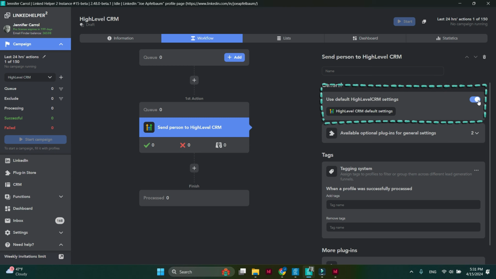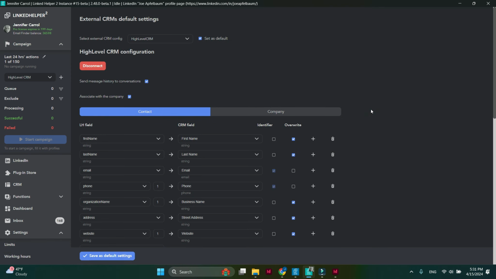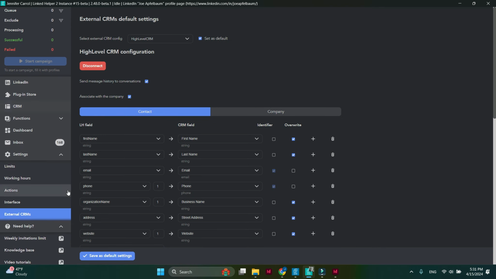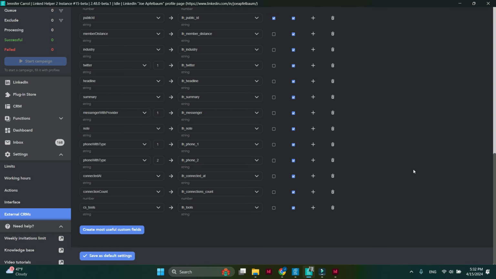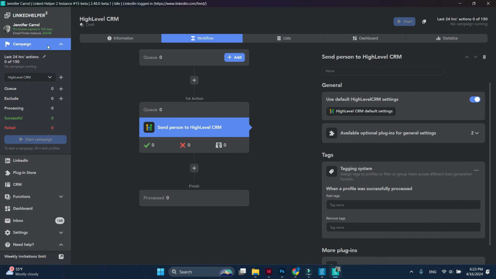Default settings can be activated on the General tab, and if activated, if you press this button, it will take you to the default settings page. You can also get here from the left menu, click Settings and External CRMs. Here you can select HighLevel CRM as your default system and make changes to the configuration of fields, add or remove fields. After making changes, always click Save Default Settings. Changing anything here will affect other actions that use default settings.